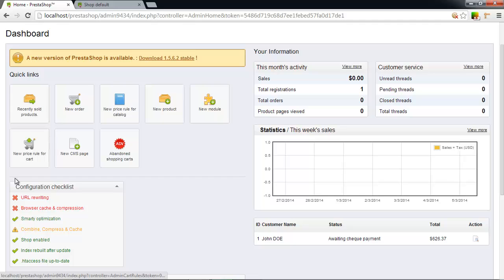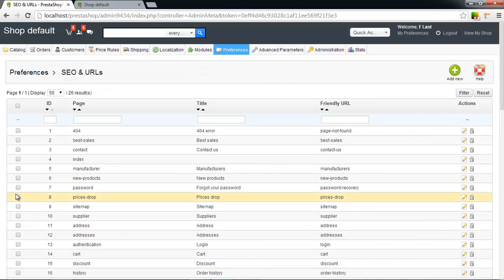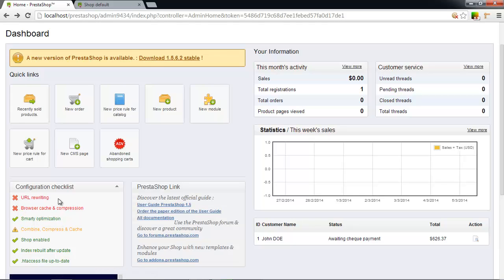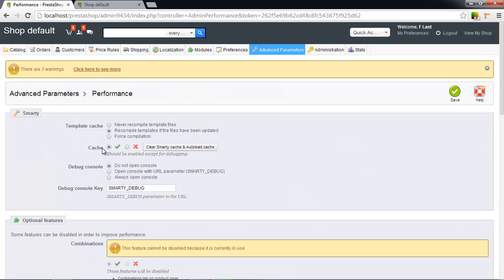Then next to quick links, you have the configuration checklist. This is quite important. Once your PrestaShop is running live on the website and you want your customers to come in and buy, make sure you have URL rewriting enabled, as well as browser cache and compression cache enabled, and the template cache set to never recompile template files.